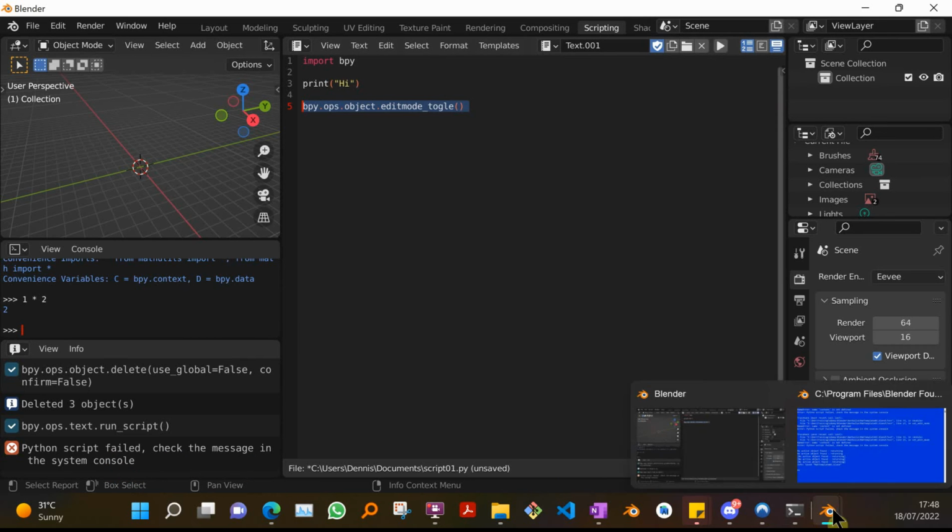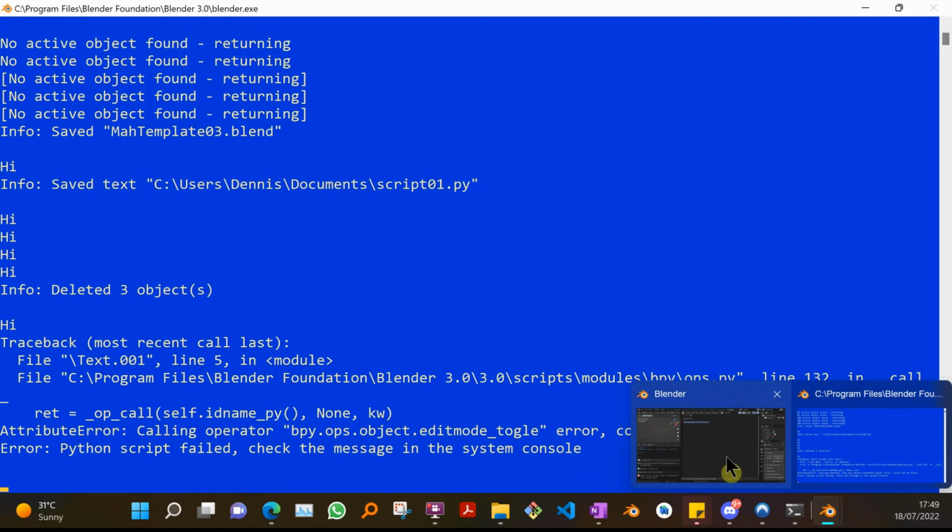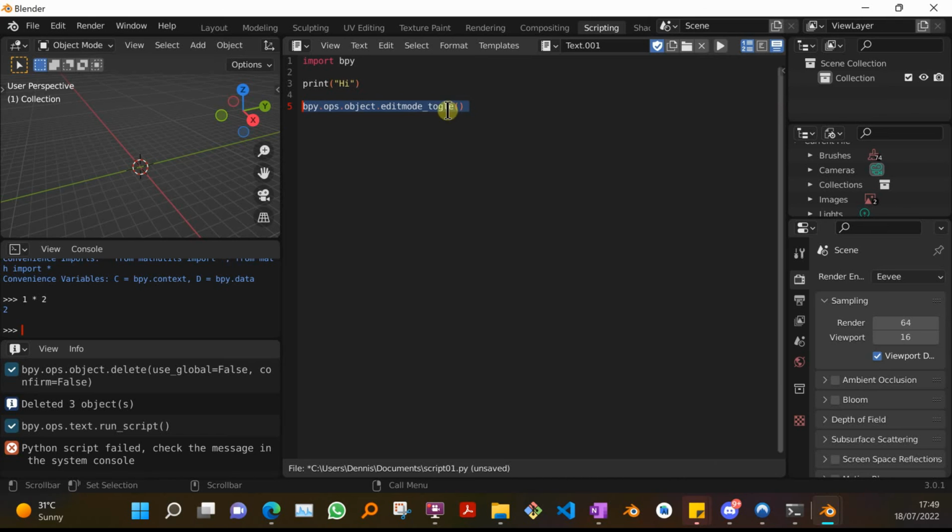For that, you have to toggle across to this window. So we had our high, and then: calling operator edit mode toggle error, could not be found. So that's pretty handy. That's decent debugging. Good.